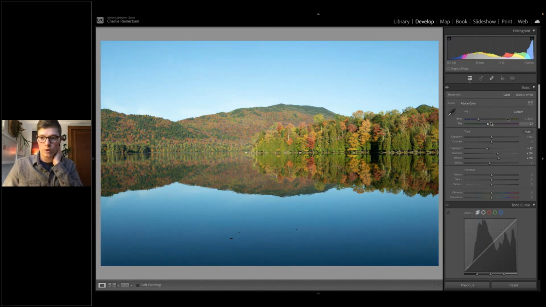But I'm just going to go back to where we started and show you what I typically do. So this is the original image. To me, it needs a little bit of warmth, but not too much that it would be orange, just a little bit. And then it feels like it could use a little magenta.